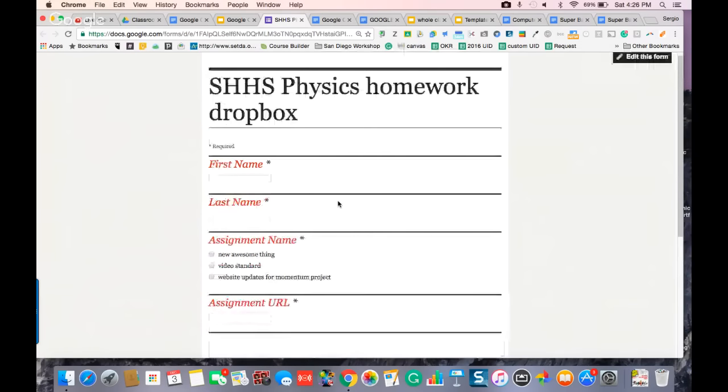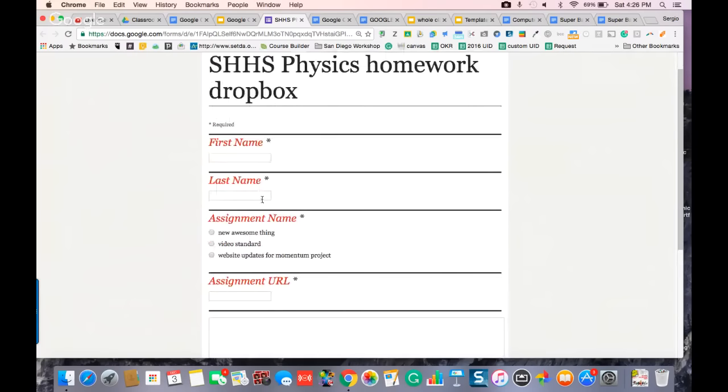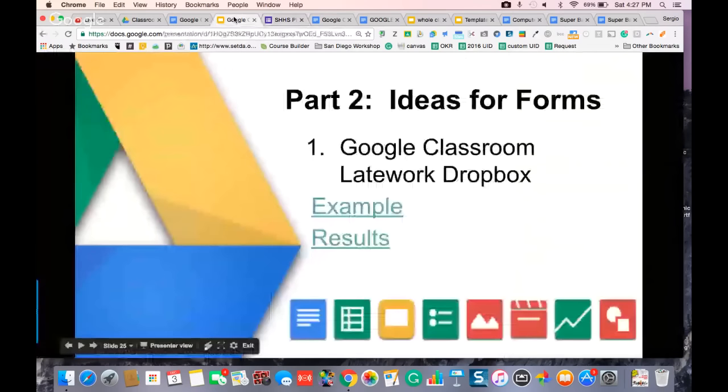So I make a simple Google form, name, last name, assignment names that I'm accepting, and then the assignment URL. This will go on the About page of my Google Classroom. So students know they don't go back into the assignment to turn in late work, because I might miss the notification. I might not be looking at that particular part of my classroom. I know that maybe once a week or whatever, I'm going to go into my results spreadsheet. And this is what it looks like.